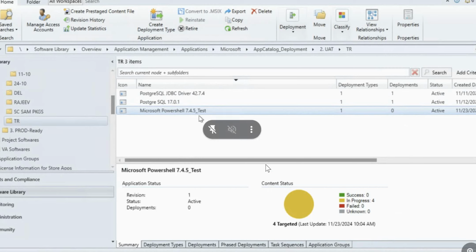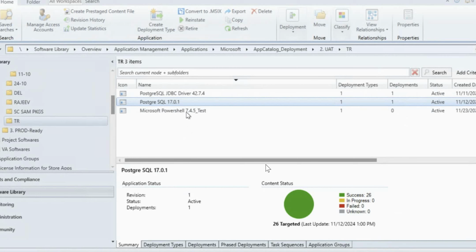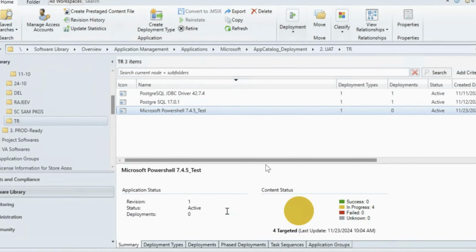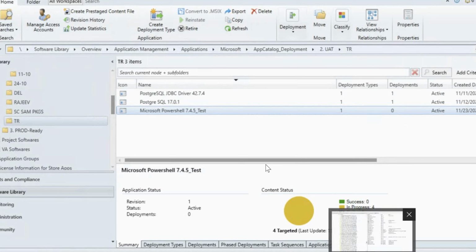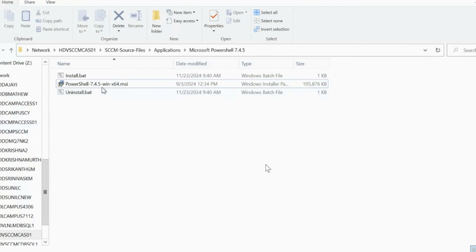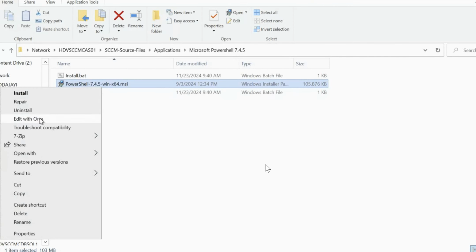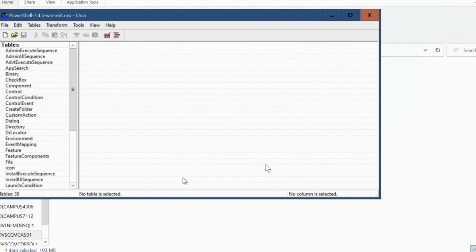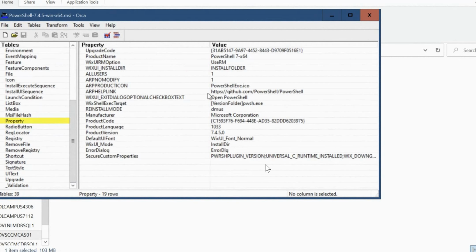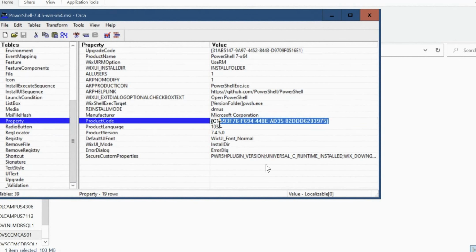Yeah, Nita, tell me. I need details about the detection method. The detection method is a file or a registry, okay, or a Windows installer GUID. Windows installer product code will be there, right? So you can just right click your package, click on edit with Orca, and then you can go to the properties and you can get the product code. Okay, somehow you get the product code using Orca or your tool or something, and you can directly give this code in the detection method also.